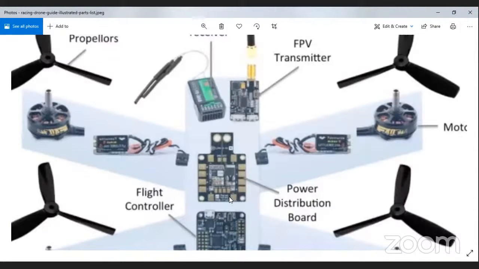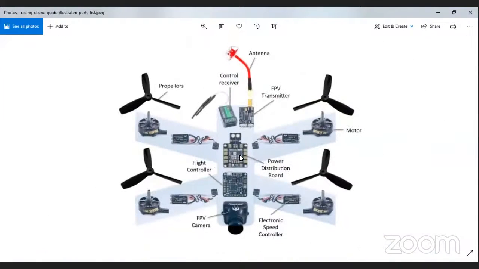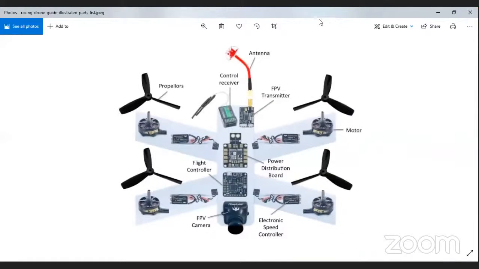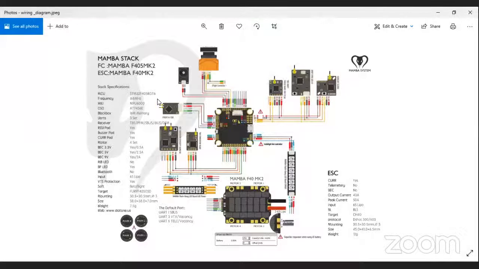You'll need a power distribution board. So you have to remember that. If you are opting for a stack, you will get a separate connection diagram with it. So I'll show you that image now. Okay, so this is a diagram that you get with the flight controller stack.